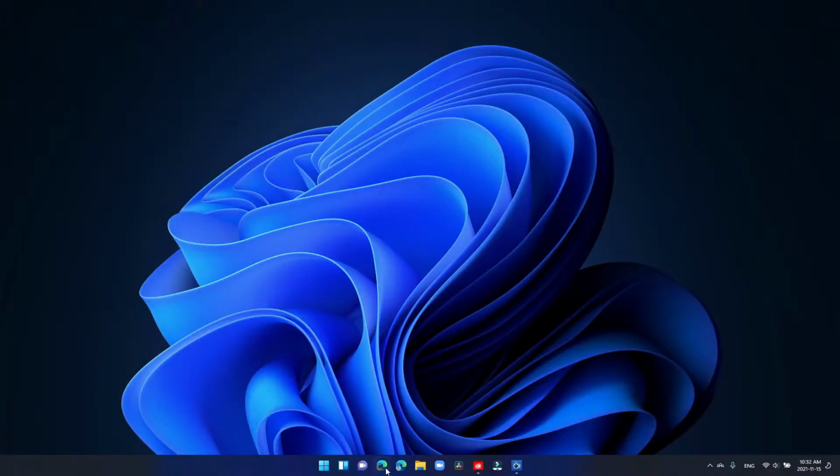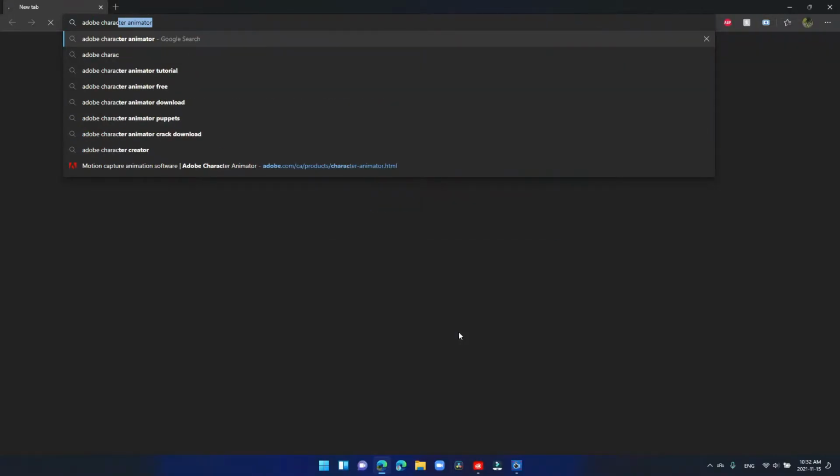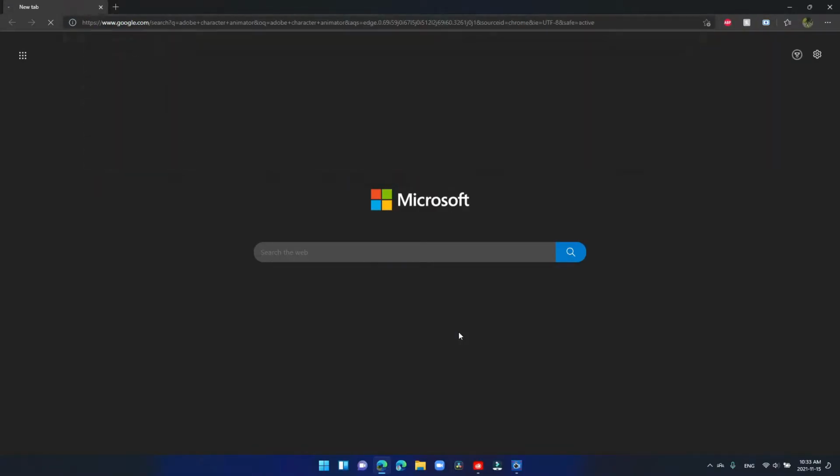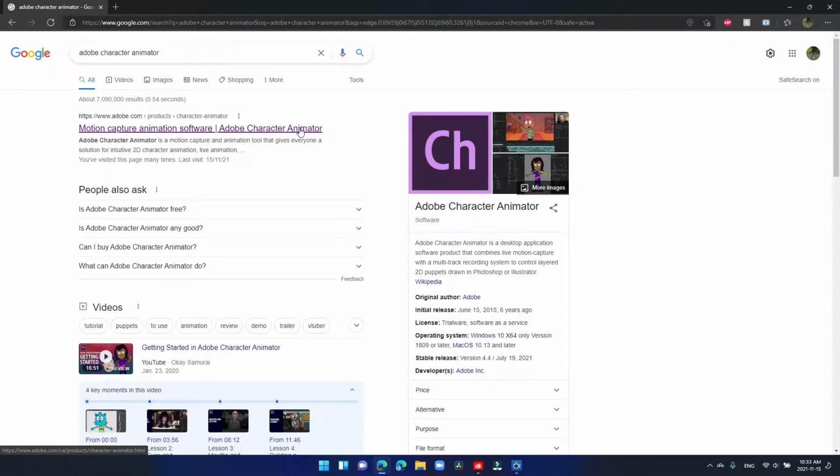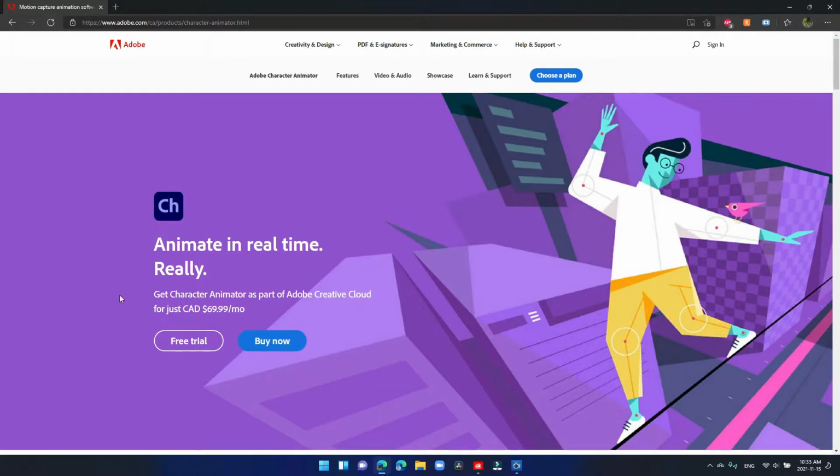So to start off, we're gonna head over to our preferred web browser and search for Adobe Character Animator. The link will be down in the description for this app. And what Adobe Character Animator is, it allows you to animate in real time, literally.